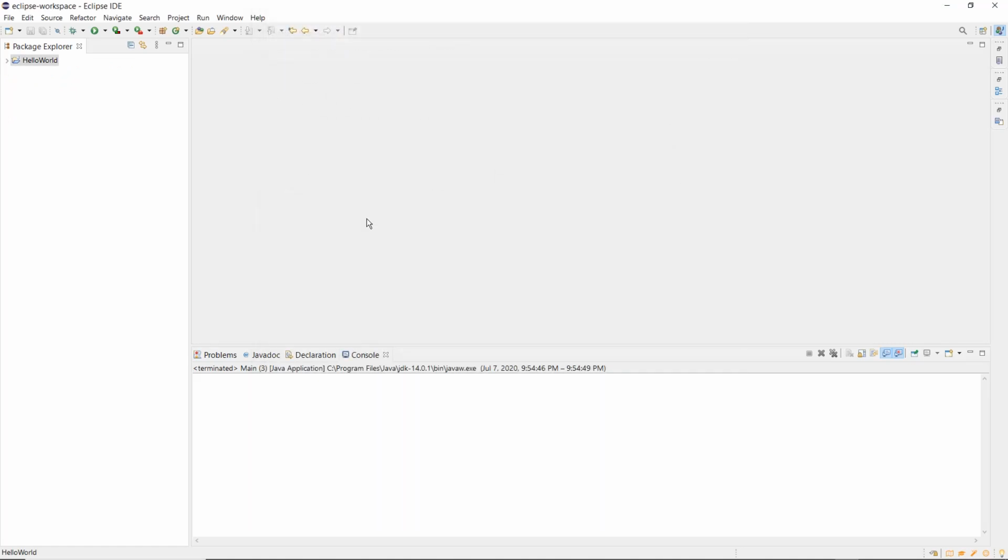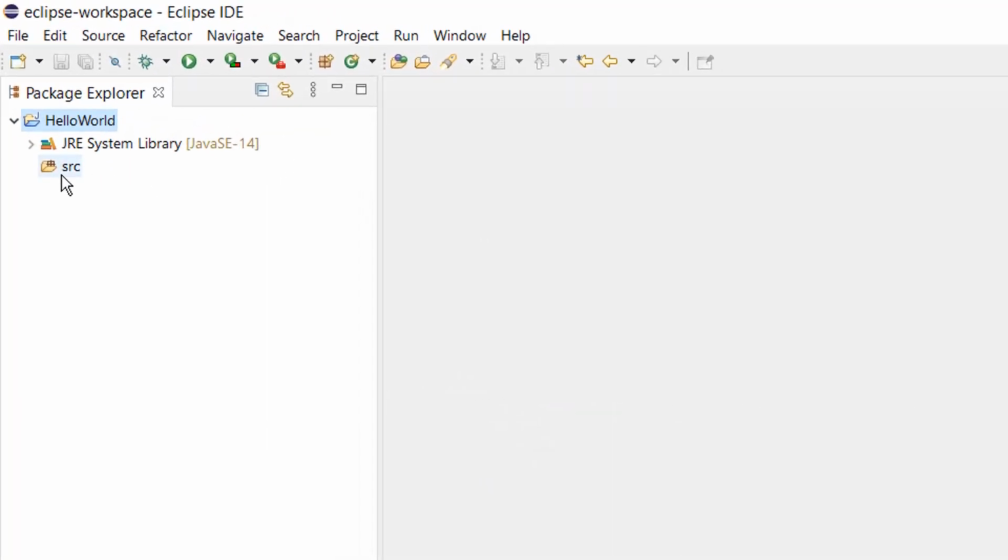Okay. Now that I've created it, I'll see a folder over here in the Package Explorer. And within it, this folder called src. That is the source folder. It's where all of our source code is going to go. This was automatically generated for us when we created the project.